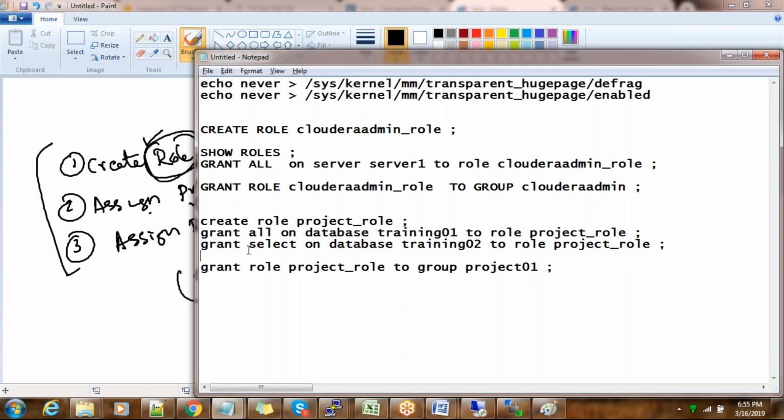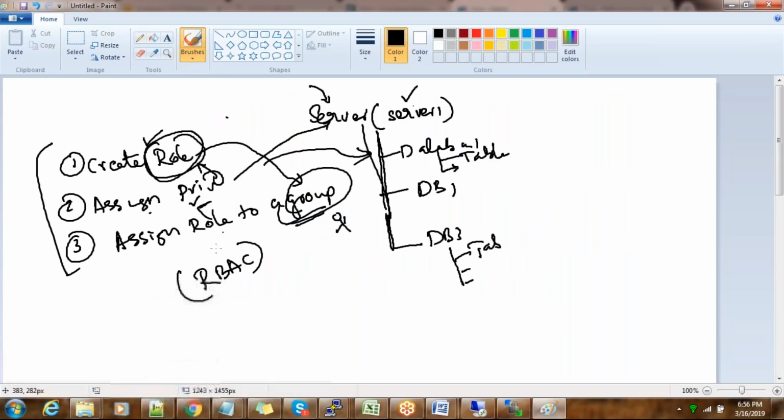So we can have multiple permission assignments to that role, and the same role, the project role, I can assign to another group also, like grant role, whatever this role name is, to some other different group, like project 03 or whatever it may be. So this is how this works. First we need to define the role, then assign the privileges, and then add it into a group. Just understand, this is the flow that we use for Sentry.